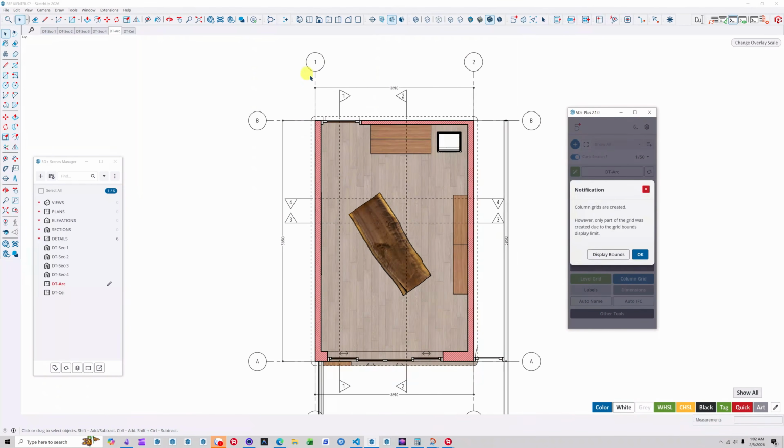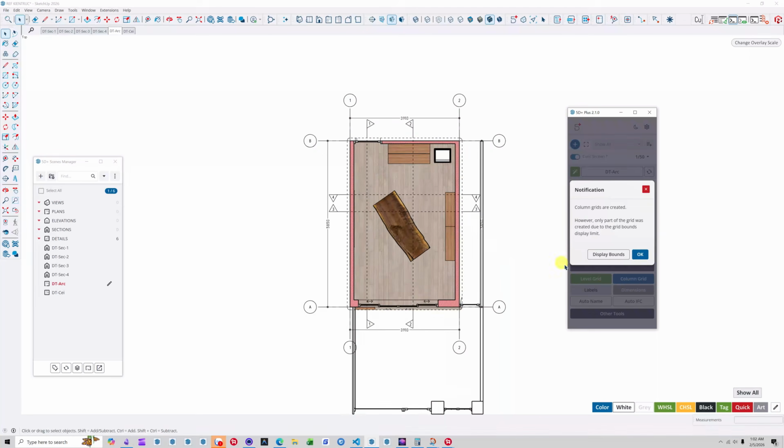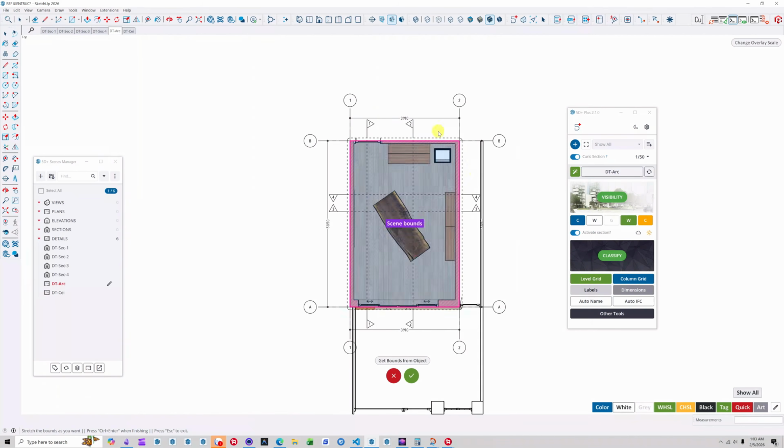Okay? See? Axis number 3 has disappeared, right? And here, it notifies you that the grid axes have been drawn. However, only a part of the grid is drawn because of the grid boundary, the display of the grid axes. If you're curious about where the display area is, click here. Then, when you select Scene Bound, you'll see that it's located here, so only the axes within this boundary are drawn. That's the meaning of the grid boundary.